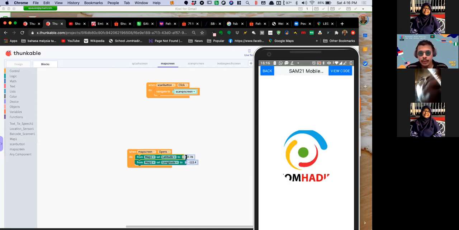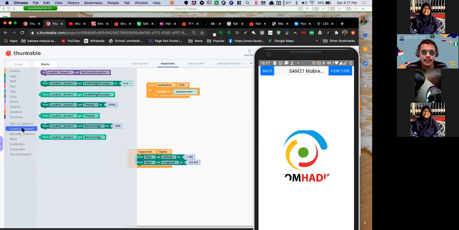Okay, so what is the latitude and longitude that we want? The value here before is 1.466 and 103 point something, but this one we got from Google Map. We don't want this. We want to get this value from the current location that we are in. So where do we get that? We can get that from the location sensor. See, this one, get current location.